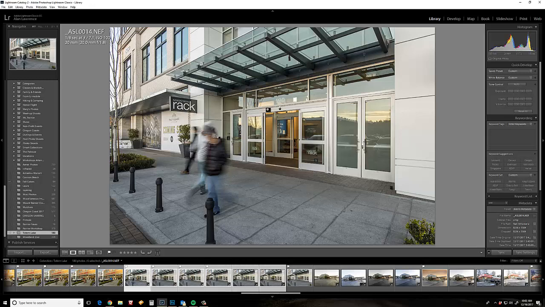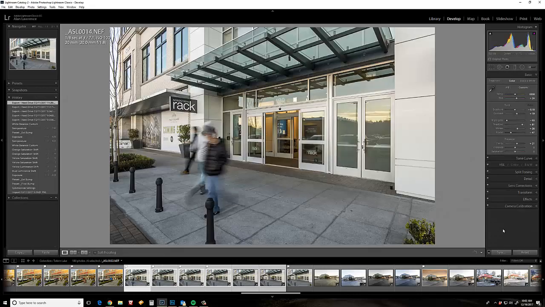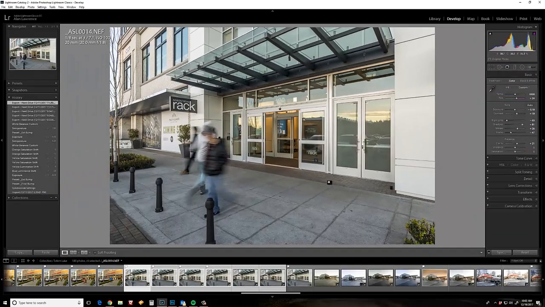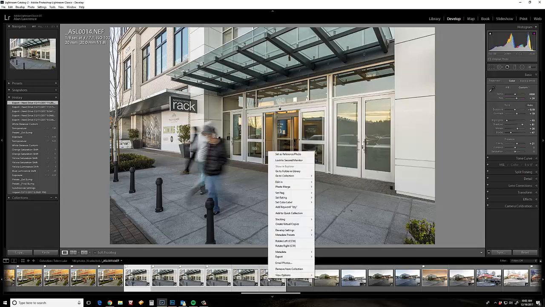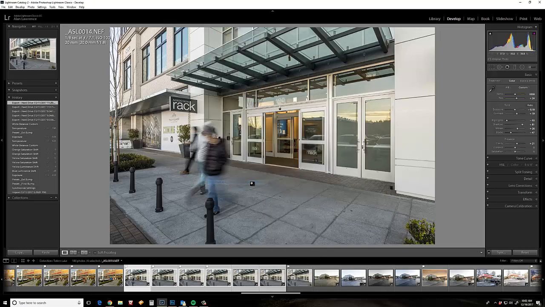Now I've already adjusted the images in Lightroom in the Develop module. I was on a tripod, so all the images are aligned, and I was shooting manual, so all the images were basically the same as far as exposure. I made all of my Lightroom adjustments and I synced them across all the images. Once I've done that, I'm going to right click, Edit In, and Open as Layers in Photoshop.